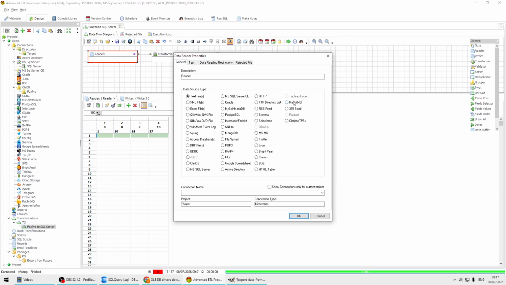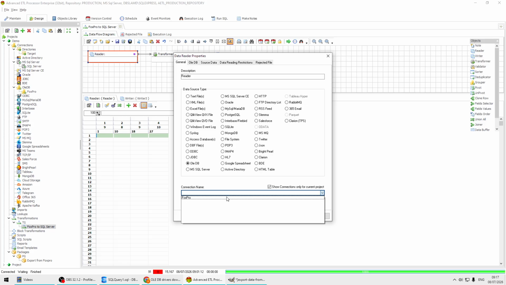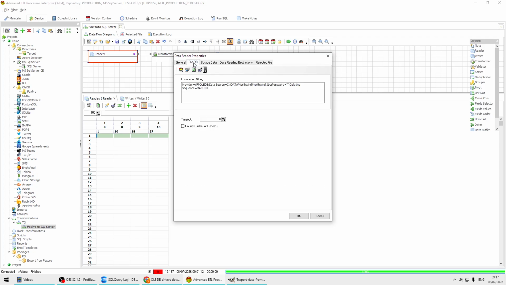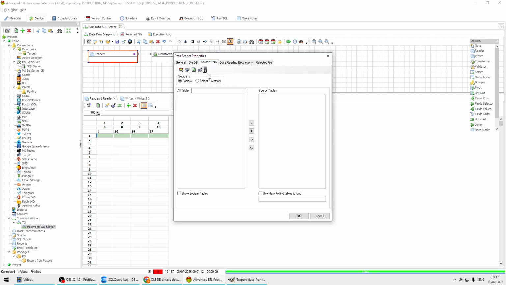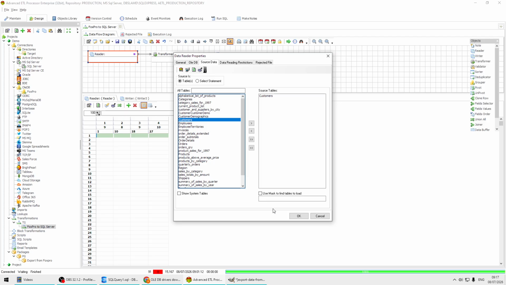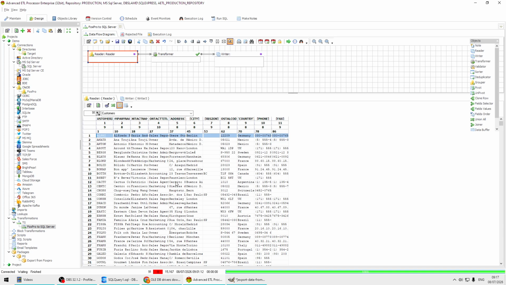So we need to say that our connection type is OLE DB. Well, in theory, we can also use DBF, but that will require some additional installation of drivers. So Foxpro, and the table we want to load data from is customers. Okay.